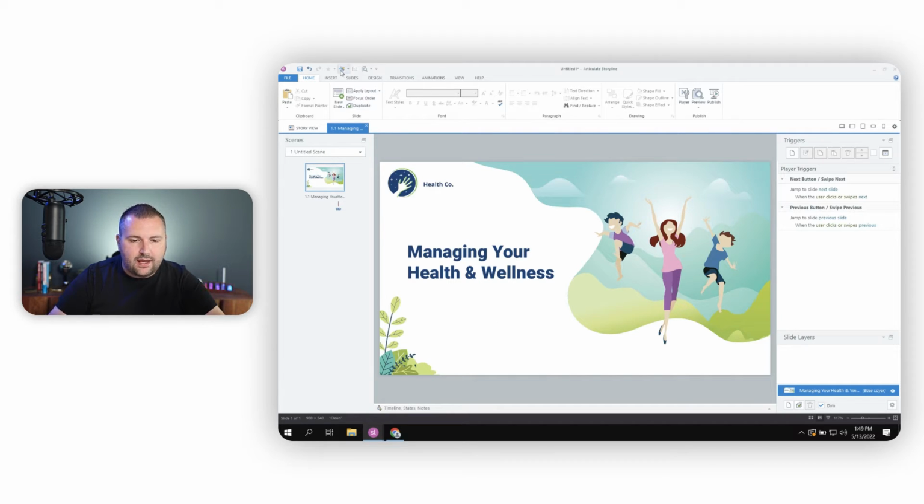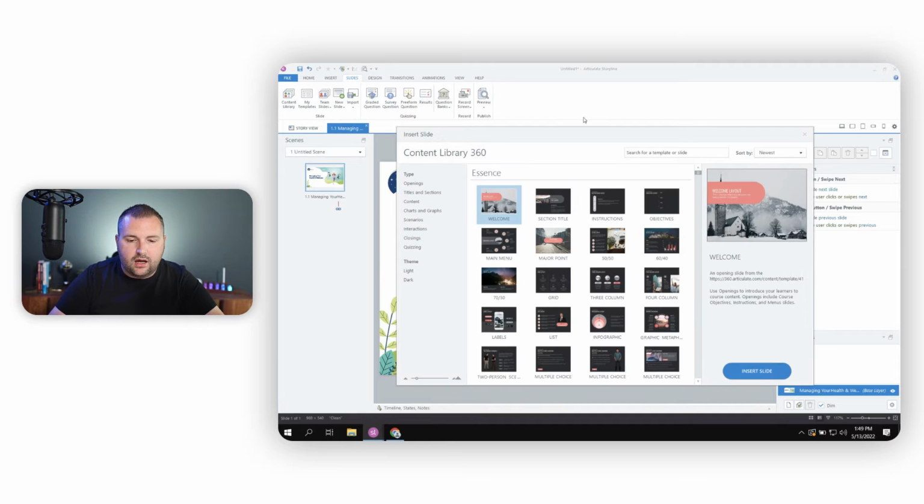So if I go to my slides tab here, I can actually create new slides from my content library. And the content library is an online repository of templates and graphics and stock photos and characters and icons, all of which you can use for your projects, even commercial projects that you might be using for clients or projects at work. You don't have to provide attribution. You can use these however you want.